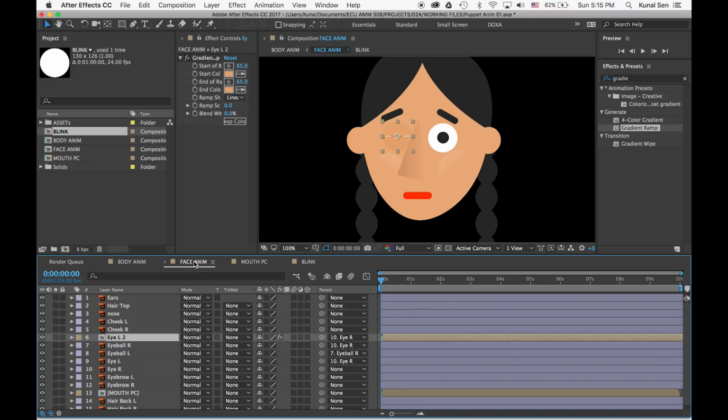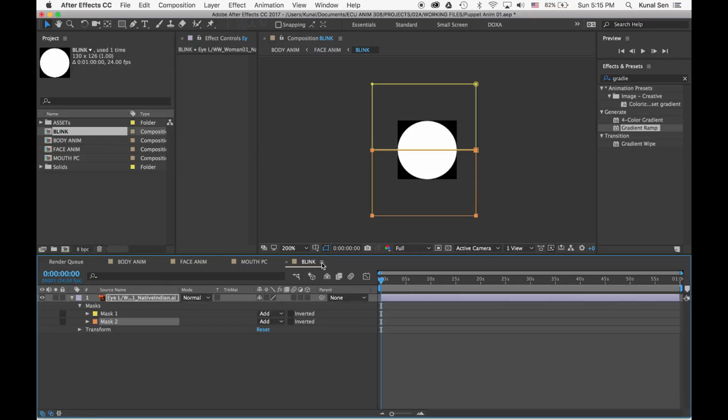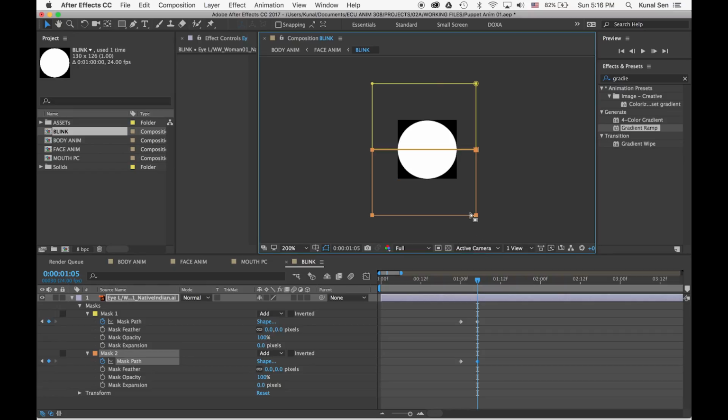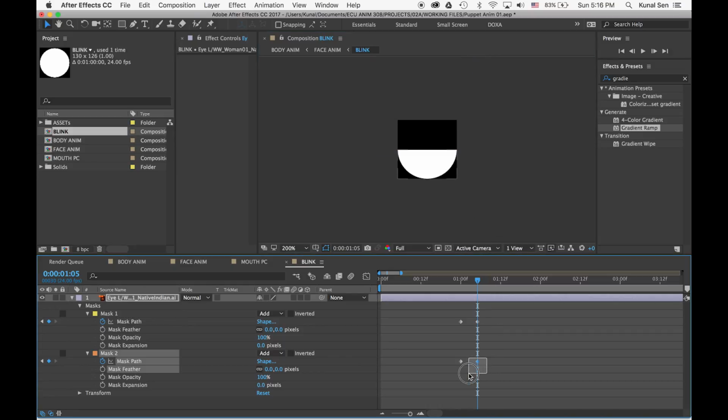So this is my blink, closed eye. I'm going to edit the mask path in both, right? I'm going to go a few frames ahead, make a new keyframe, and either pull it down, or I can even take the two points and pull these down. So the end result is the same. I'm just going to do it for the yellow one, so take it up.